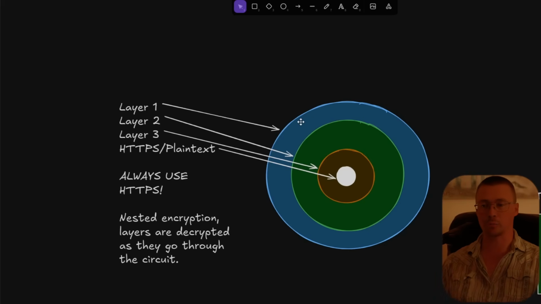And by nested encryption, really all that is a way to say that your connection has multiple layers of encryption. It's called onion routing. Think of it like as each layer of encryption goes away, you're peeling an onion back. That's what it looks like here. So here's a quick overview of how this works.